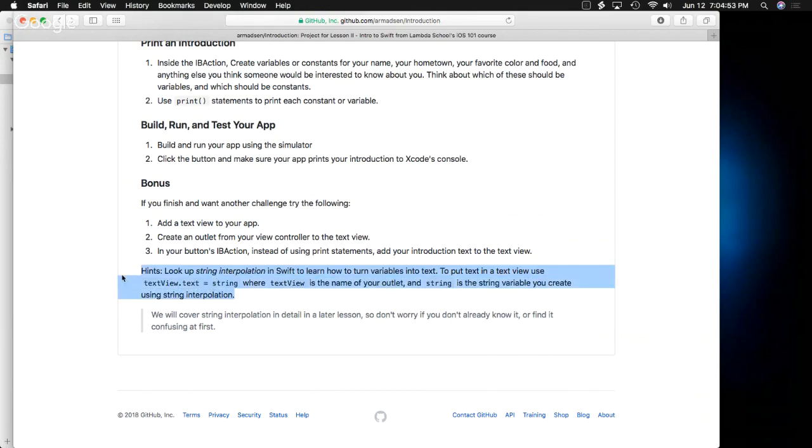These are purposely somewhat vague hints because I want you to stretch yourself. Sometimes the best way to learn is to struggle a little bit and try to figure something out. But as always, if you are having a hard time or you're running into problems or you need help, you should ask your PMs for help. That's what they're there for.